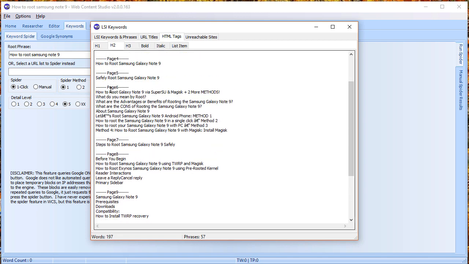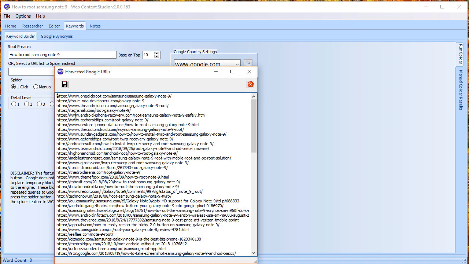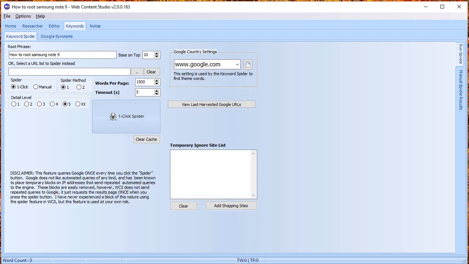Okay, here it is. For example, if you want to see what you mean by root, that's on page 6. I can easily find page 6 by looking at the last harvested URLs, 1, 2, 3, 4, 5, 6, and that is it on techdroidtips.com. I could go there and I could get the information I need for that. But that's how I would use this tool to find theme words and phrases, and then also give me ideas about what I can include in my content to make it the most comprehensive and the best article on how to root Samsung Note 9.